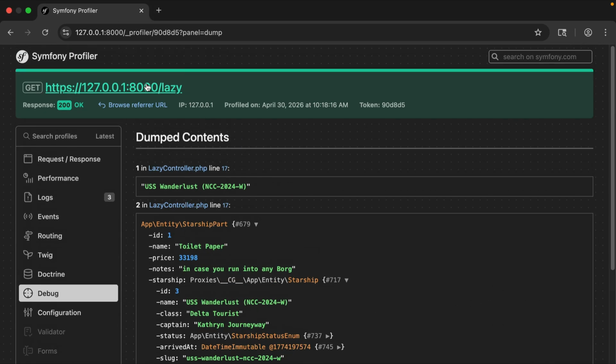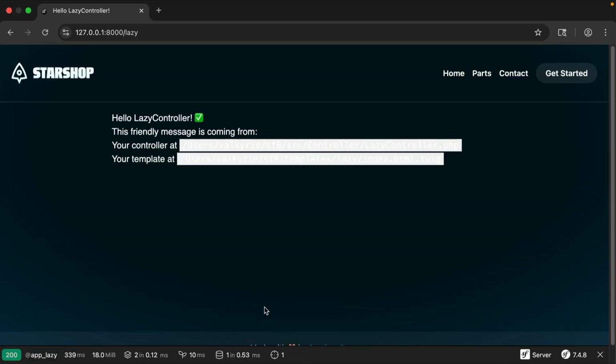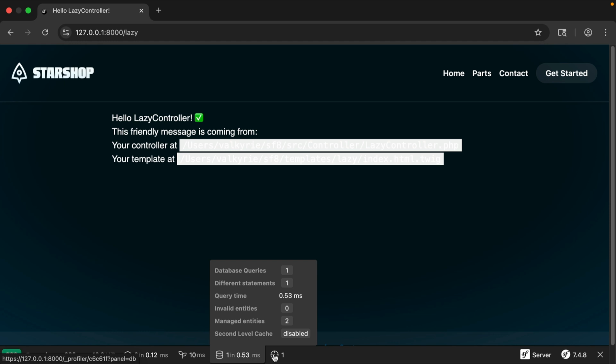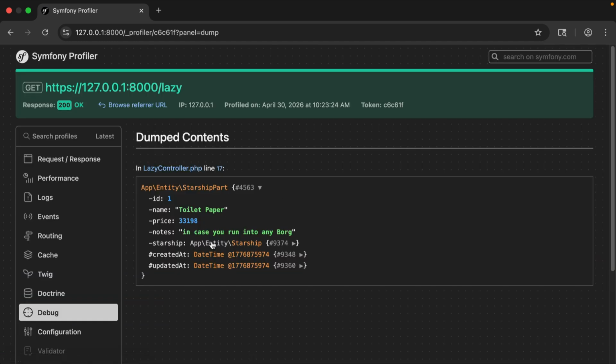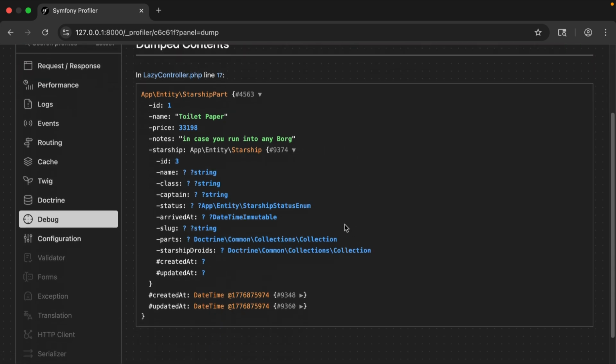Refresh the lazy page in your browser. Okay, just one query, which is expected. Open the debug panel and check the starship property. This is now our normal Starship entity, not that generated proxy class. But look inside. All the properties are unset except for the ID. This looks just like we saw in the old proxy class. This is native lazy objects in action.